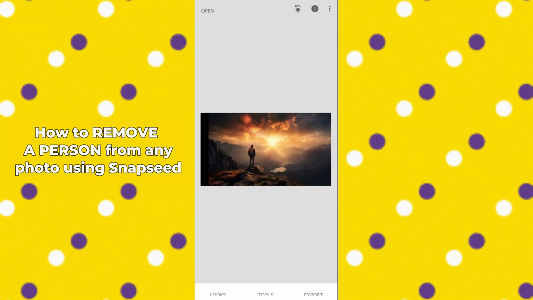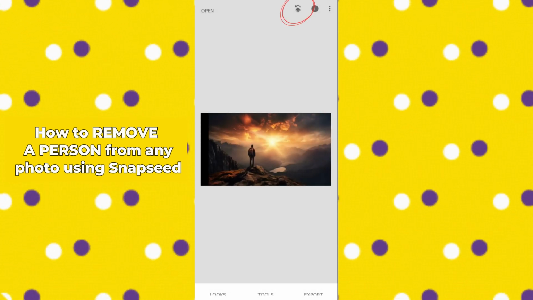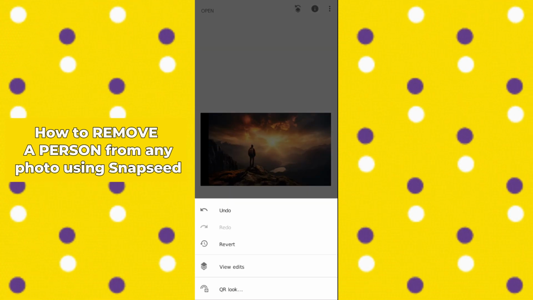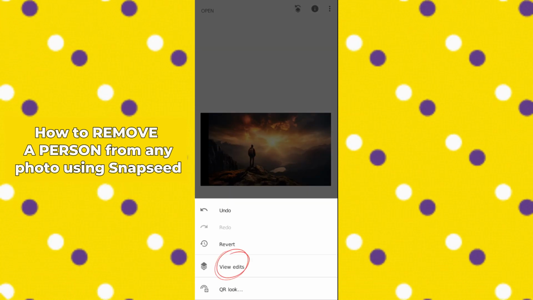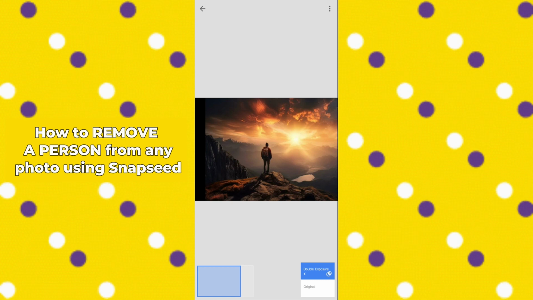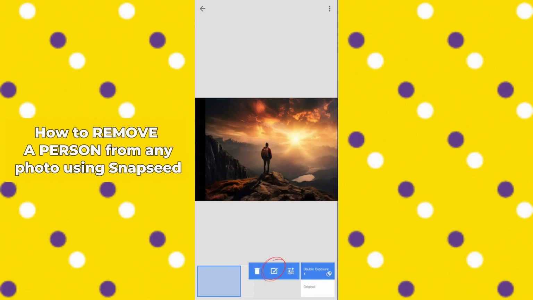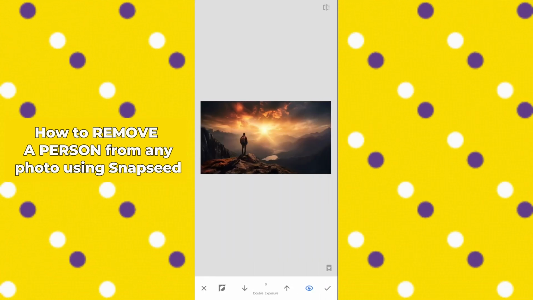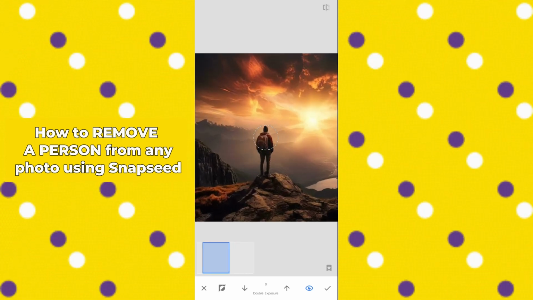Now here you have to simply go to the above undo option, and click on the view edit section. You have to simply click on double exposure and click on the pen brush icon, and here you have to simply apply the mask over the object.